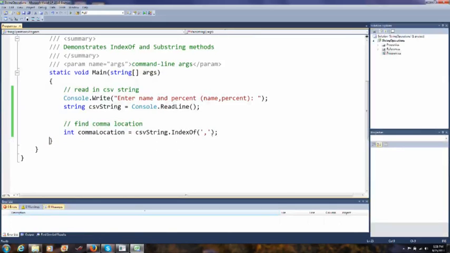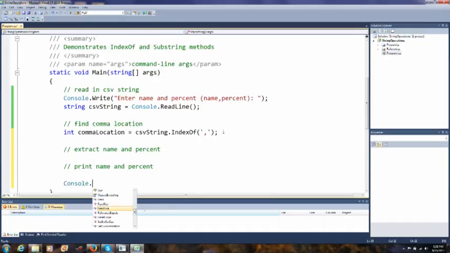And I'll F5 to finish off. So now we've found the location. Let's extract name and %. We'll also print name and %. And then, of course, that blank line that we know and love.